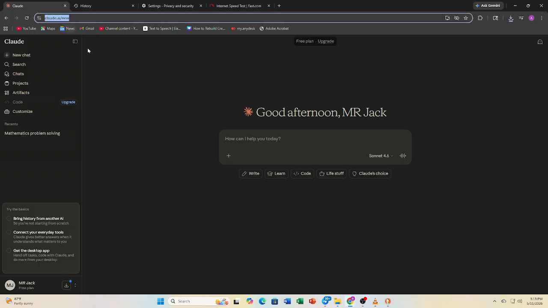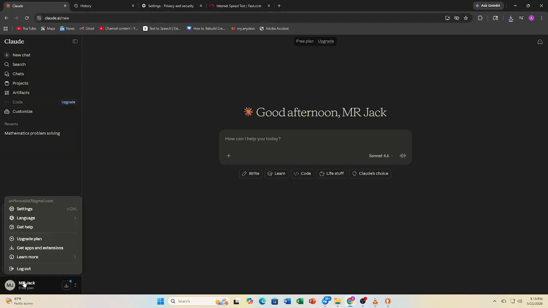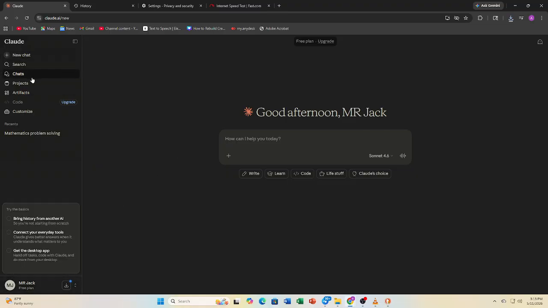Then sign in to your account. After logging in, you'll see the main chat dashboard where you can create prompts and automate tasks.